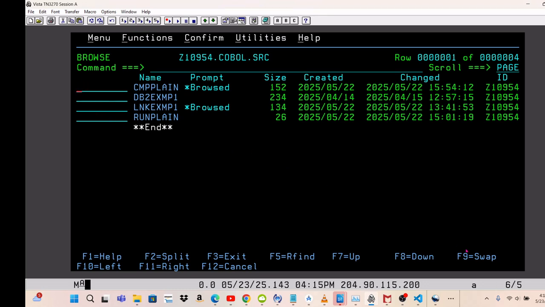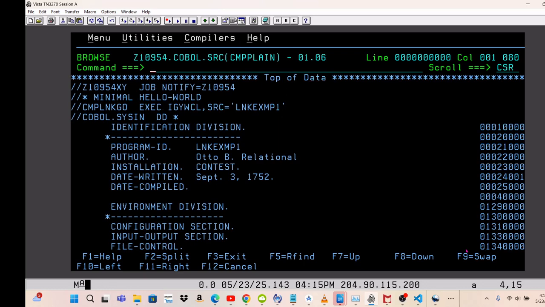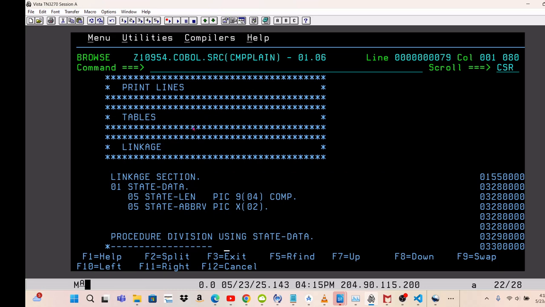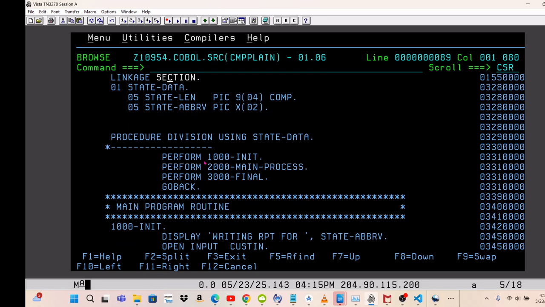Now, the program has to have one thing that our other programs didn't really have. Okay, when we do our procedure division, we need to say using this, which is the information that we're getting passed. And just to show you where that is, here in this linkage section, which most of the time you're not going to have anything. All right.